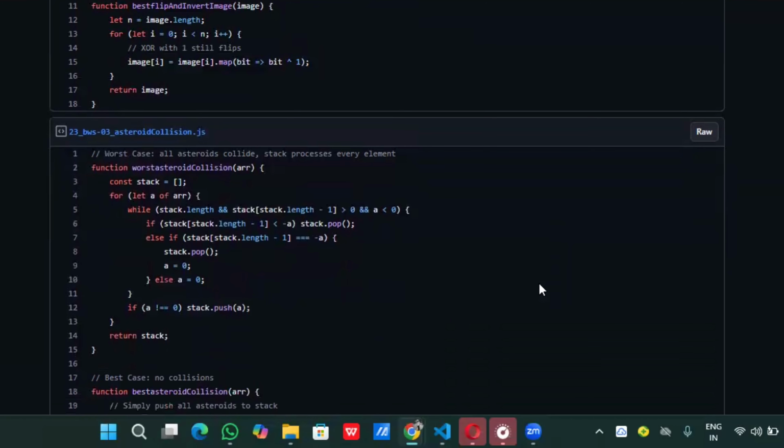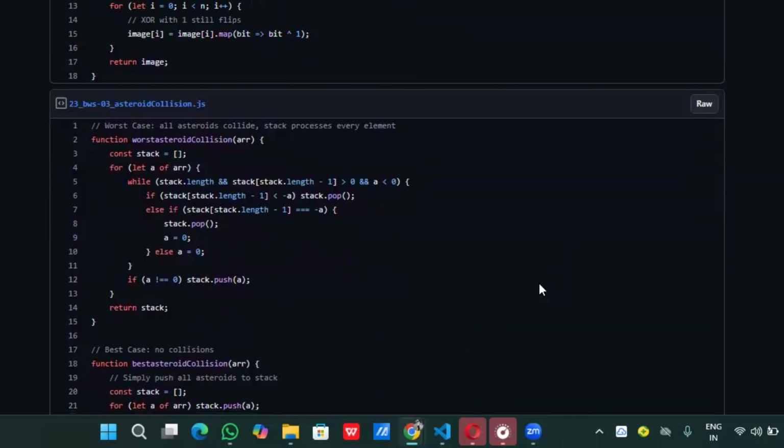In the best case, all the asteroids move in the same direction, so there are no collisions. We simply push each asteroid onto the stack once, giving O(n) time. This problem shows how input arrangement, collision versus smooth movement, changes performance.